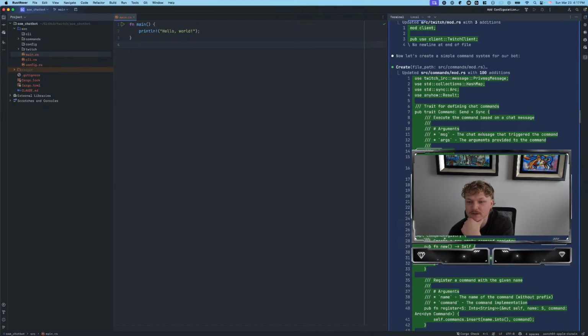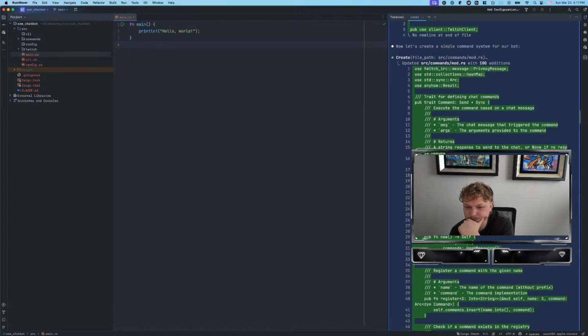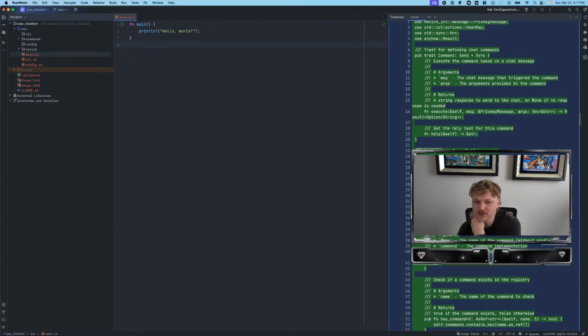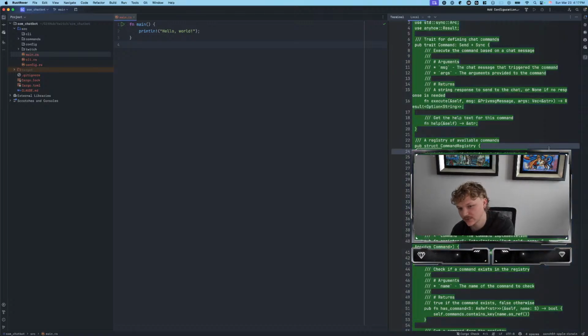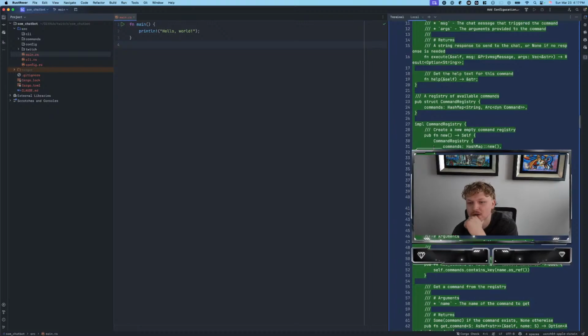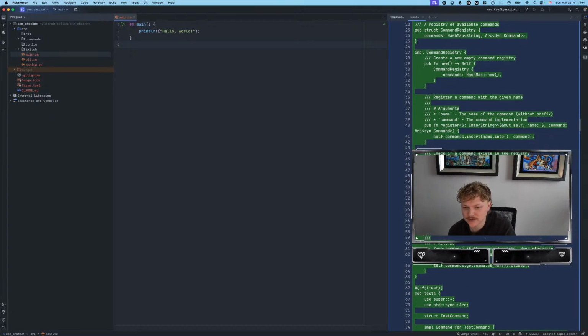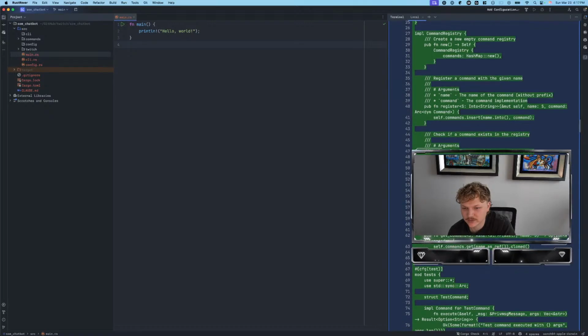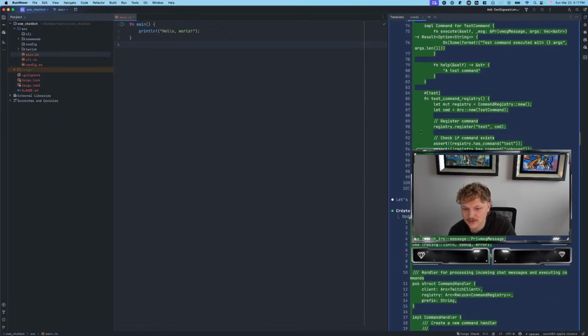And then we got commands. Execute the command based on a chat message. Execute. And those are just stubbed out for now. We've got a command registry, so these are the commands that are sent in the chat. It's going to be a list of all those that we support. Register command. Okay, so this is kind of the setup, how we can register our commands. Check to see if we have those commands registered. Get command. Okay. Our unit tests.